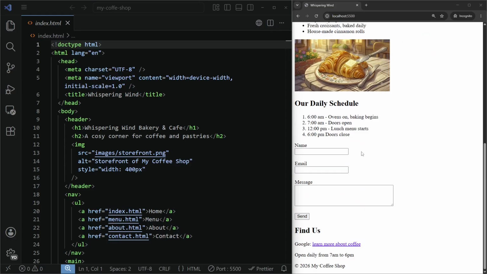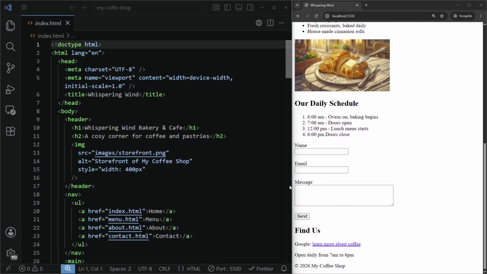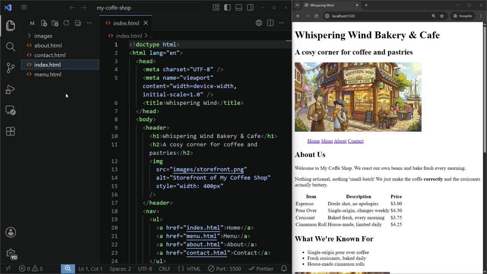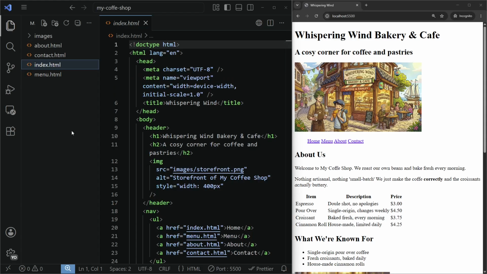So this is what we've got so far, and like we said last video, everything right now lives on the same index page. So in this video we're gonna fix that. We're gonna break it into different pages. In our project folder we already have the files menu, about, contact, same folder as the index, same level.